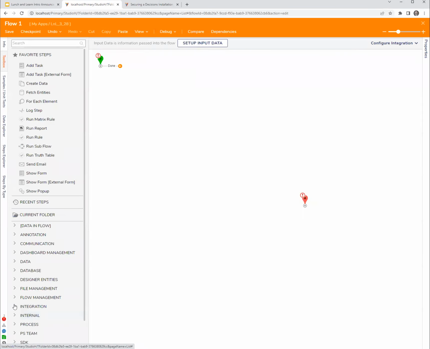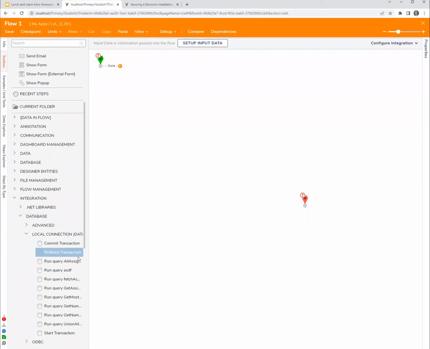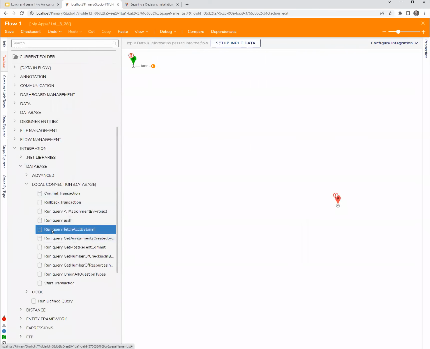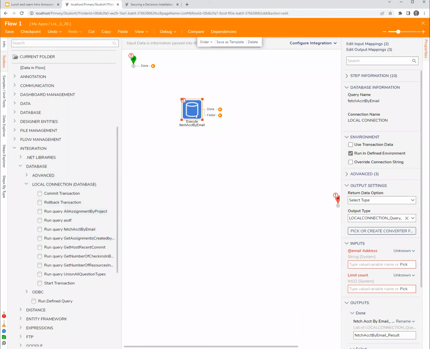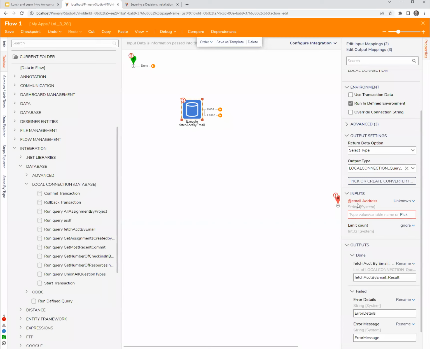And then in a flow, what you do is under integration, database, local connection, because I didn't use a custom connection here. The only difference between an external and a local connection is the connection folder. And you'll see here, I have a now run query, fetch account by email. If I look at this, I have a limit count, which I can ignore. And then I have an input for email address. Then I can select the flow input here.